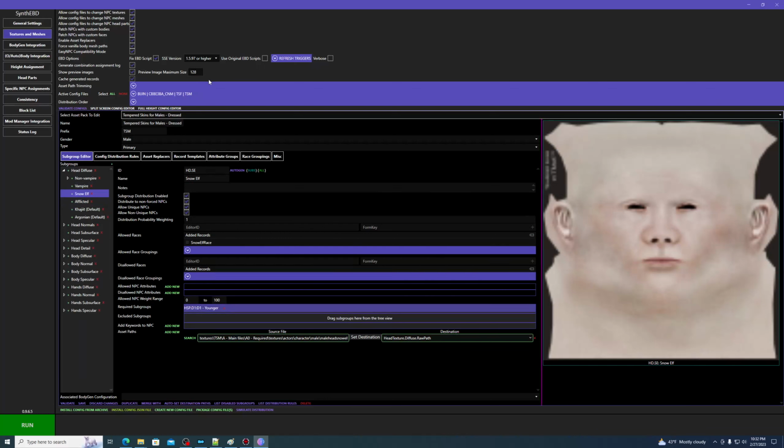Cache-generated records is a process that SynthEBD does internally. Without it, the patching will be extremely slow, so I would only turn this off if you're troubleshooting an issue where the verbose log says the patcher is doing one thing, but SynthEBD shows it's doing something else. For normal usage, you should never need to disable this.